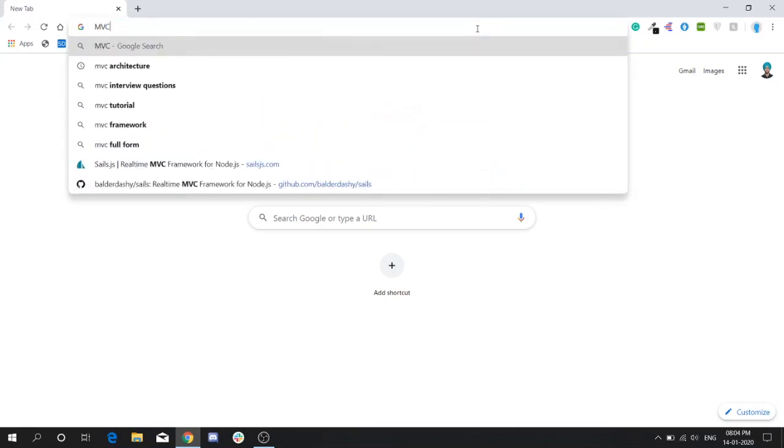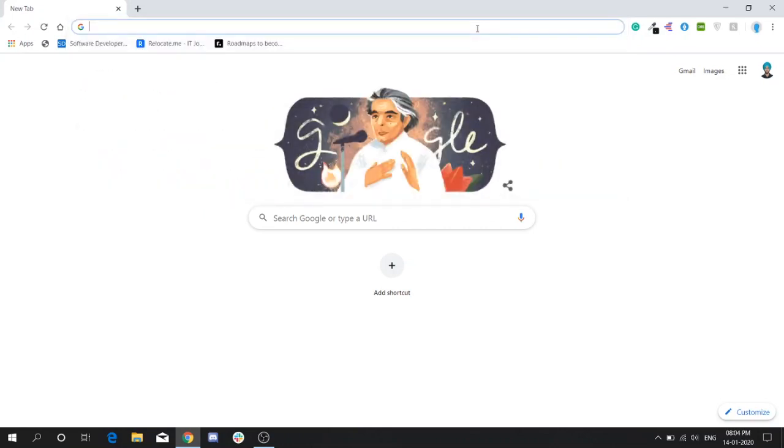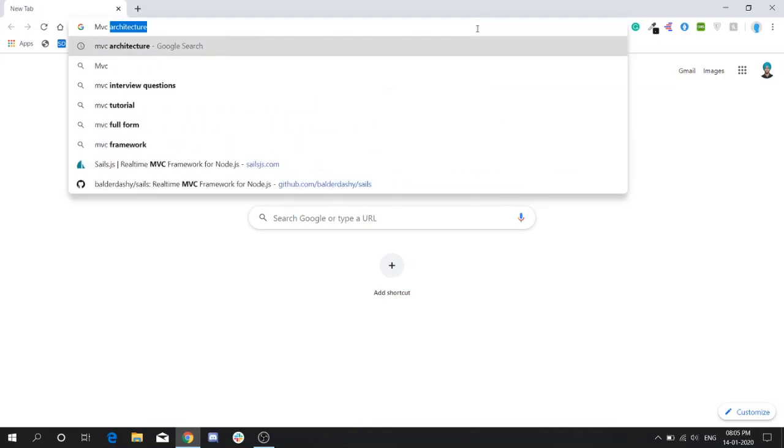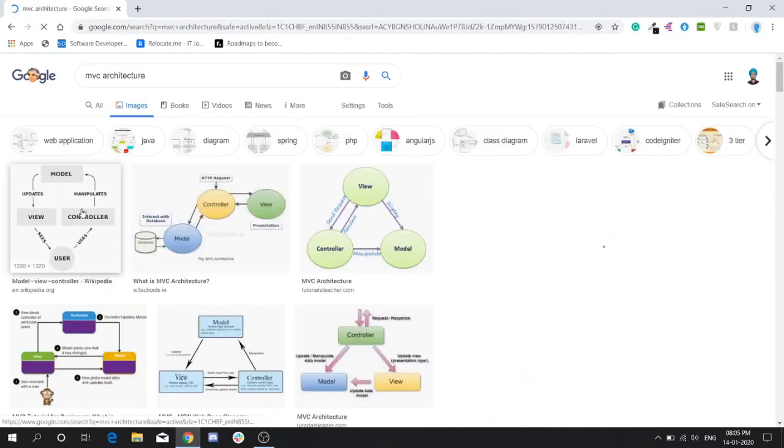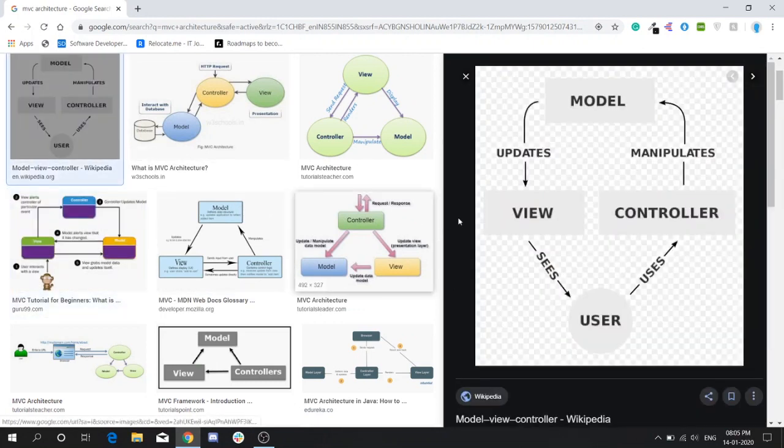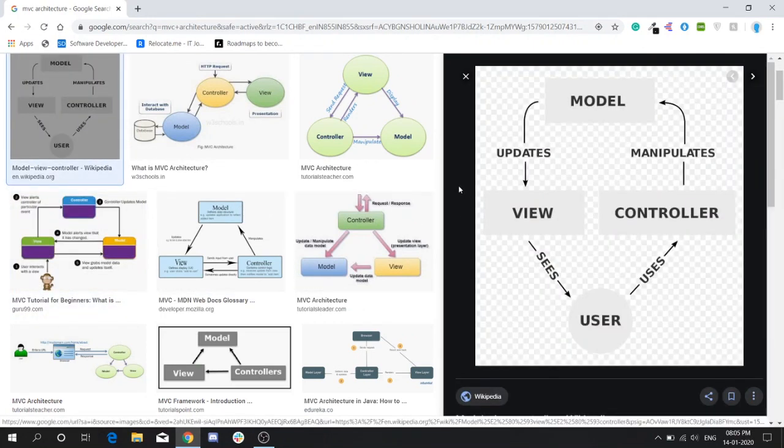So I will be searching about MVC architecture. This is the image that every MVC application uses. The application is divided into three parts, that is model, view, and controller, and the user is the one that uses the application. It can be any client, it can be any person who uses it.